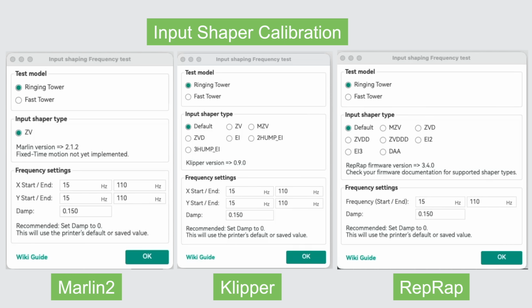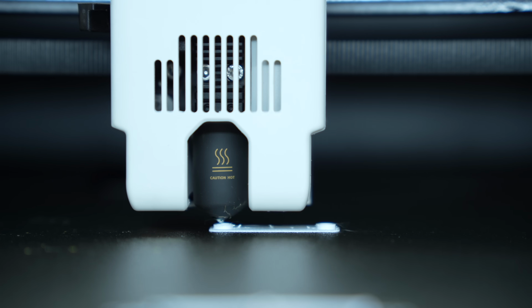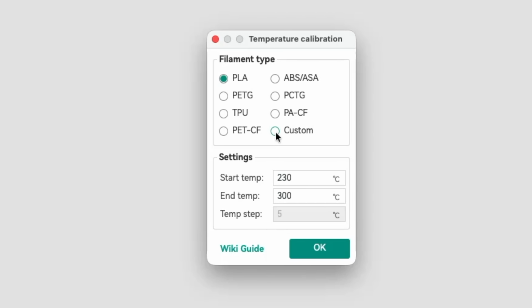Some of the other improvements include better firmware detection for input shaping, expanded calibration support for Klipper, Marlin, and RepRap firmware, improved retraction testing giving you more visibility into artifacts, and an increase to a cap of 500 Celsius for temperature tower testing.